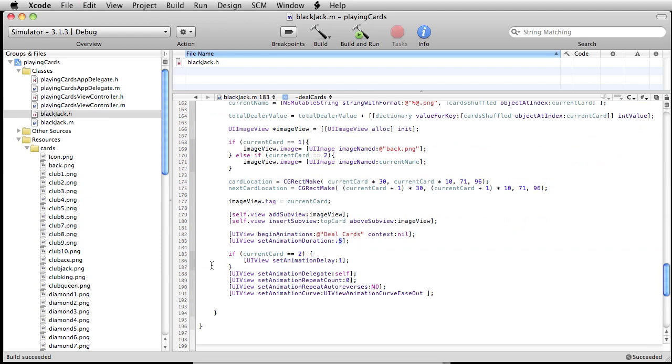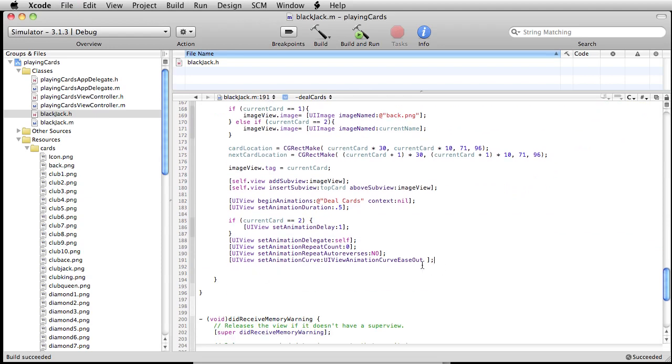Let's see if there's anything else here we need to really talk about. I don't think so. Okay, so the next thing we need to do is put in here our state of where things are coming and going from. So that's going to be image view dot frame, and this is going to equal the start location, and then image view dot frame is going to equal card location.